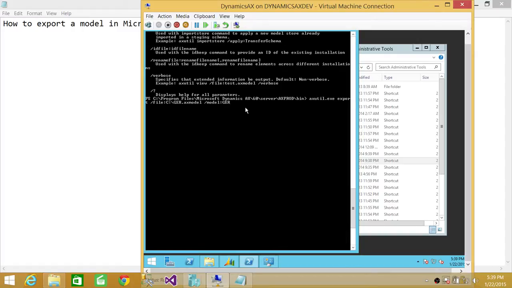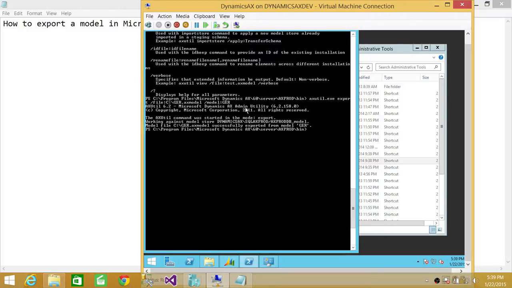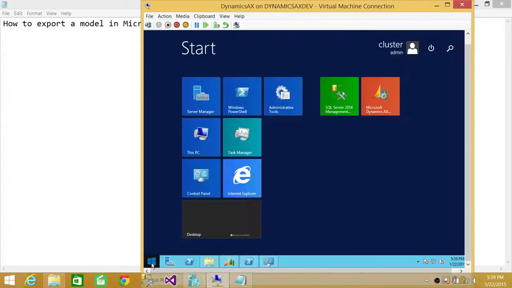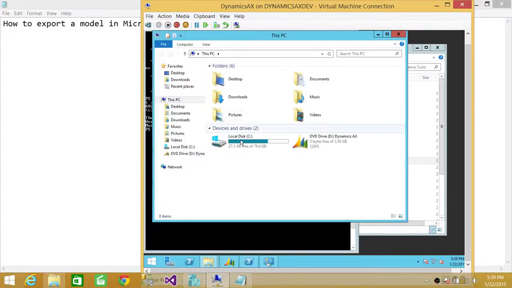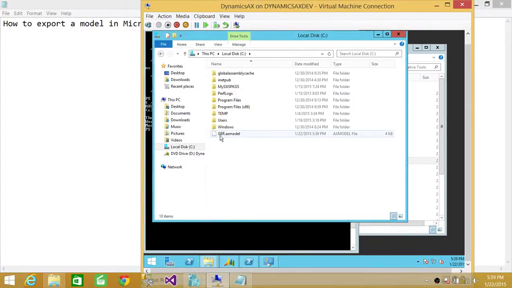I'll show you in a little bit the list of models that I have, and that's all you really need to do, and press enter. As you can see, it's exporting. So if we want to look at whether it has really exported, we're going to go ahead and look. And as you can see, ger.axmodel, that file is exported in here.